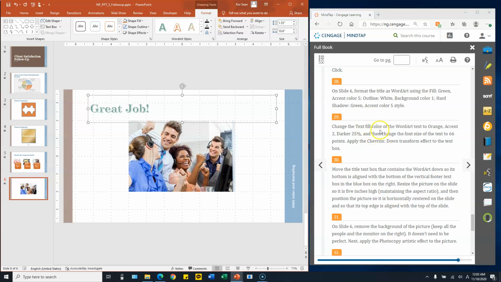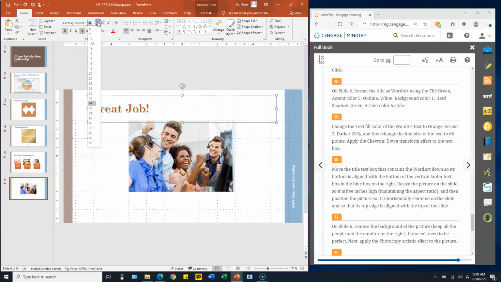Okay, change the text fill color. The text fill is this arrow, and then make it Orange, Accent 2, Darker 25%. So select this color, and then the font size is 66. Click the Home tab, and the font size is 66. Okay, and then the text box.